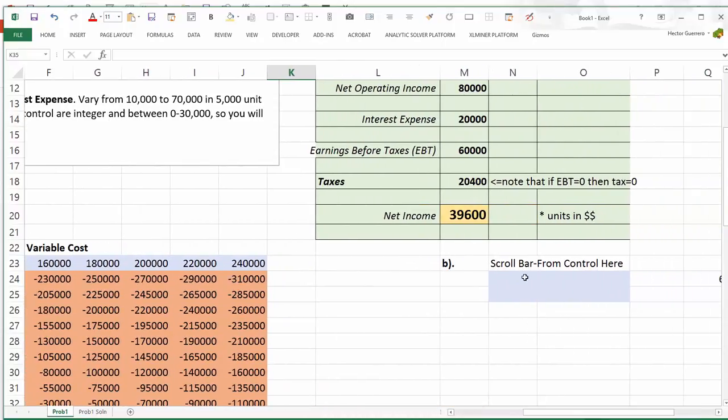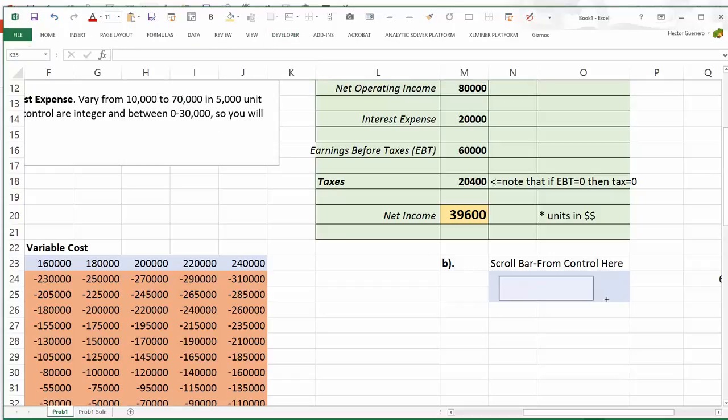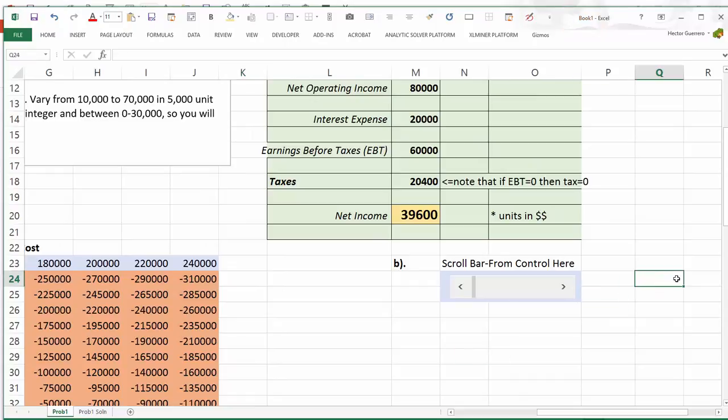So I'm going to put my scroll bar here. I've got a scroll bar in my quick access menu, but you can also go to the developer. You can go to insert, and you can go here to scroll bar. I'm going to put my scroll bar here. I want to change these values at the scroll bar from 10,000 to 70,000 in 5,000 unit increments. Remember that the maximum changes in a scroll bar from 0 to 30,000 in integer increments. So I'm going to have to think of a way of multiplying these values so I can get the right numbers, because 0 to 30,000 obviously does not cover 70,000.